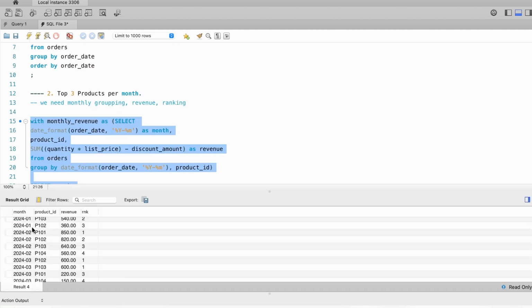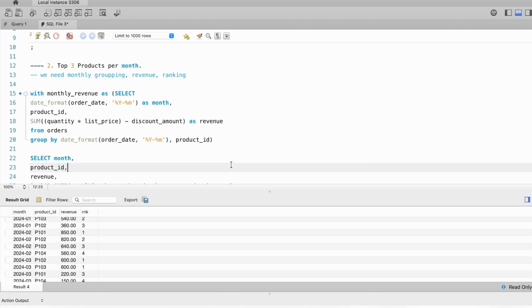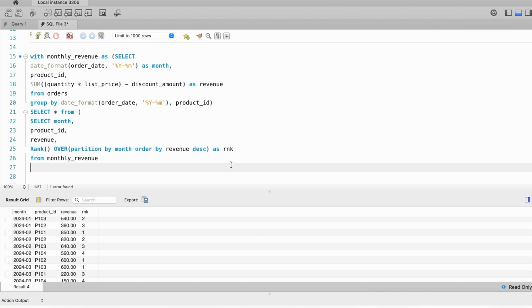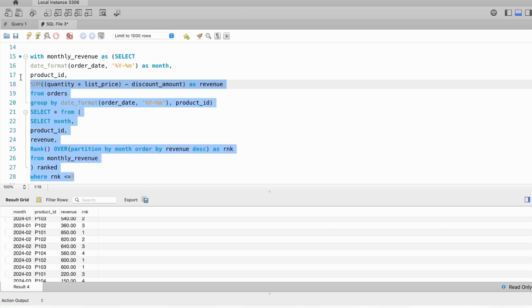So now we have a month, product ID, revenue, and rank as well. Now we need to get the top 3 products per month. To get each month, we have to add a subquery here. Select star from open bracket. Here we need to close the bracket. Ranked, I just name the subquery, where rank is less than or equal to 3. So this will do the magic.